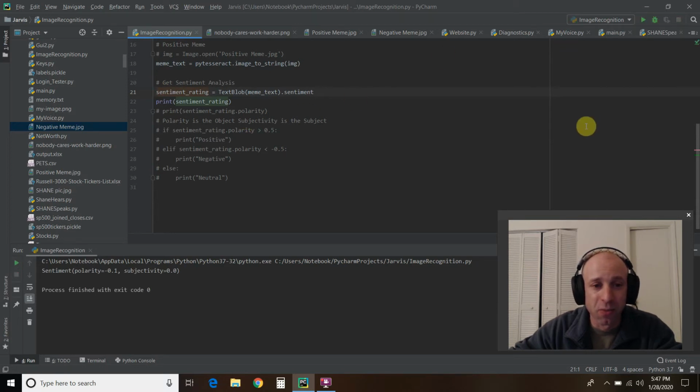Alright, so what we did was we printed out TextBlob's sentiment rating. And as you can see here, it says sentiment polarity equals negative 0.1 and the subjectivity is 0.0. So the range is -1 to +1, -1 being negative, +1 being positive, and as you get closer to 0, it will be neutral. So let's check out what else we can do, and we'll go through the code in a little bit.